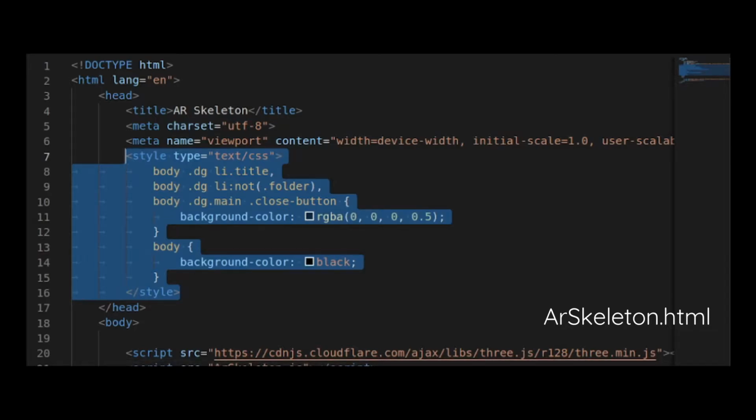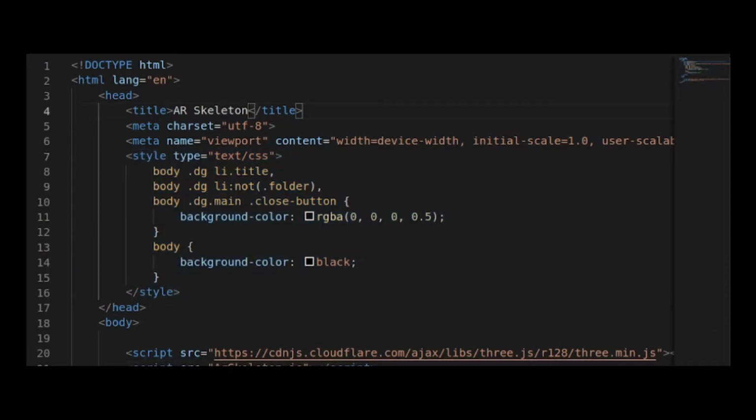Then we're going to load up 2 different scripts. We're going to load up 3JS, which is going to be our 3D library, and we're going to load our script. And then finally, we're just going to add in some CSS.